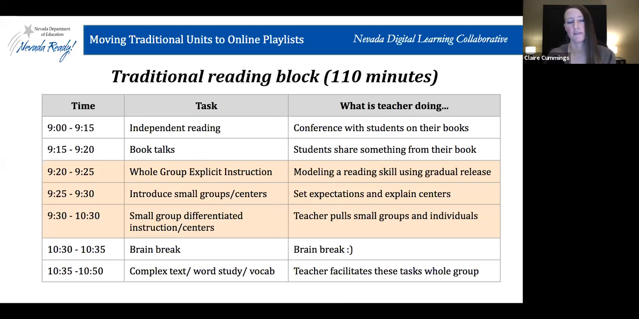So this is what my traditional reading block looked like with 110 minutes. This is before blended learning. I would have independent reading time. Maybe students shared some of their reading in book talks. And then we have that whole group explicit instruction where you're modeling the reading skill using gradual release.